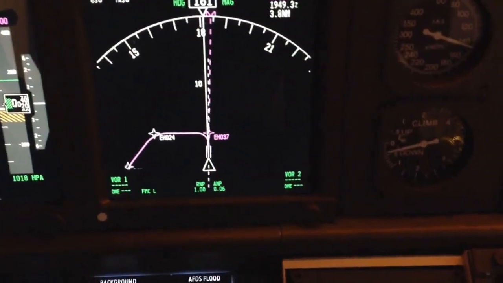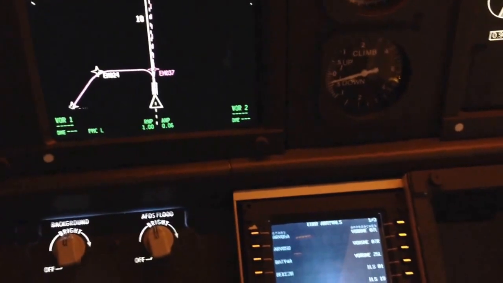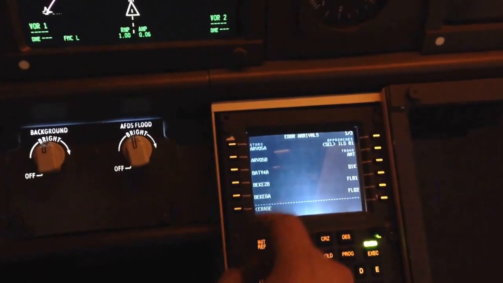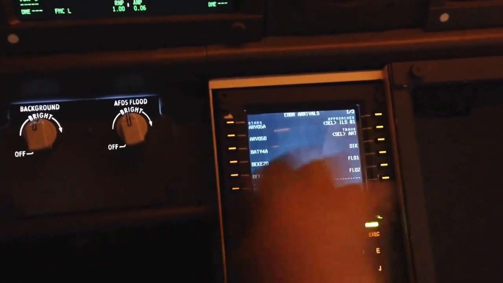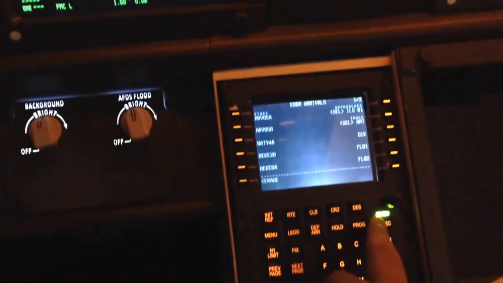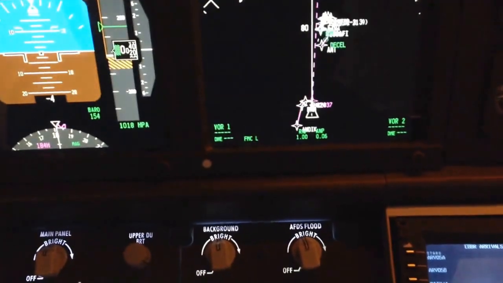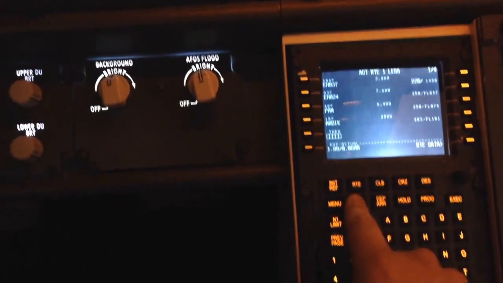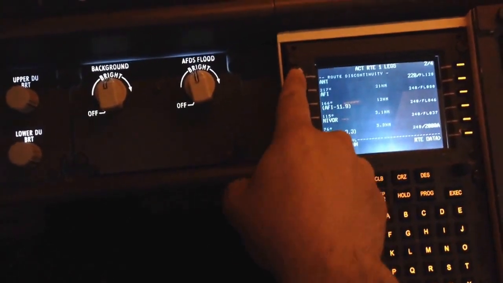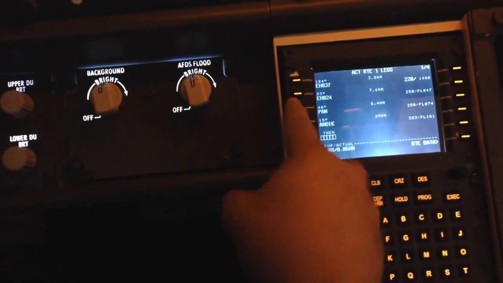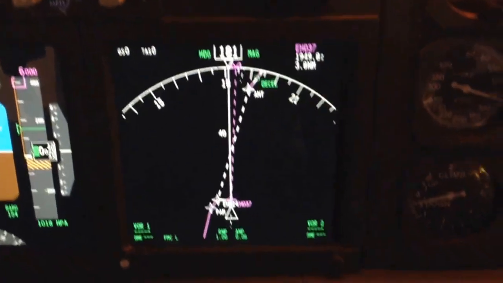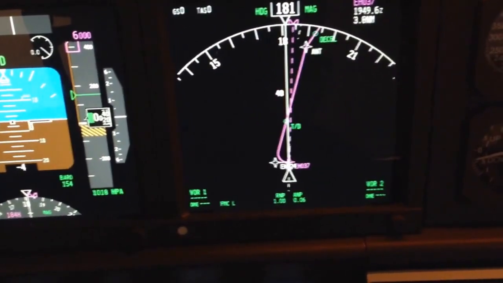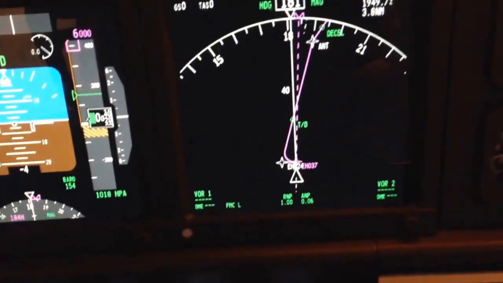For the tutorial we will select the arrival of Brussels. That will be the ILS for the 01 runway, and we will have the transition in, and then we execute. We will see that we have a discontinuity between these points, so we go to the legs page and we select the point, and then we execute. So now we have the route drawn correctly in the navigation display.